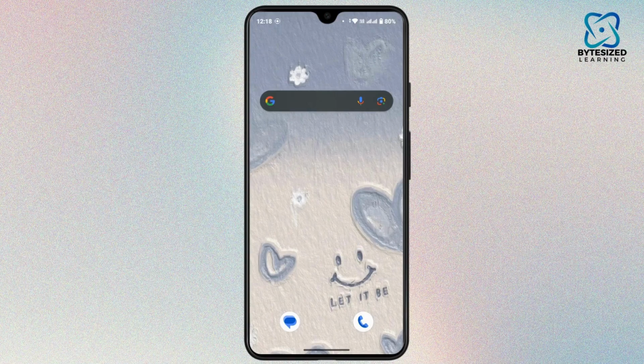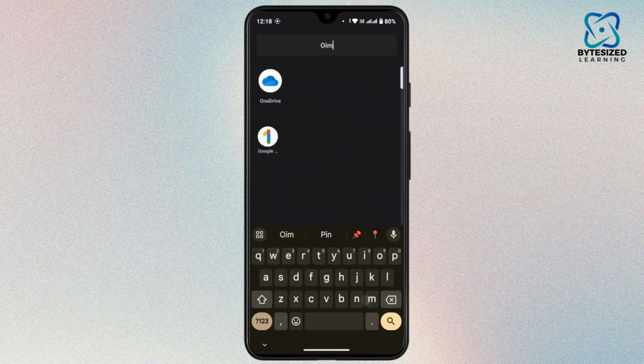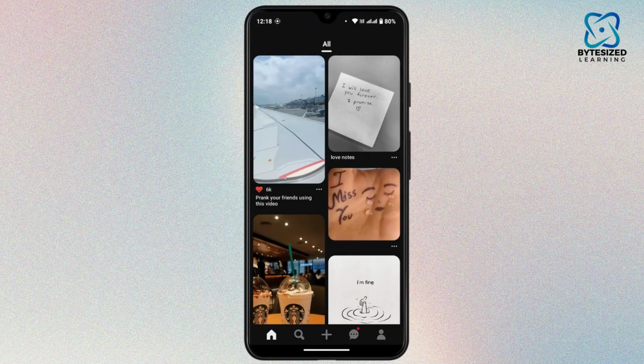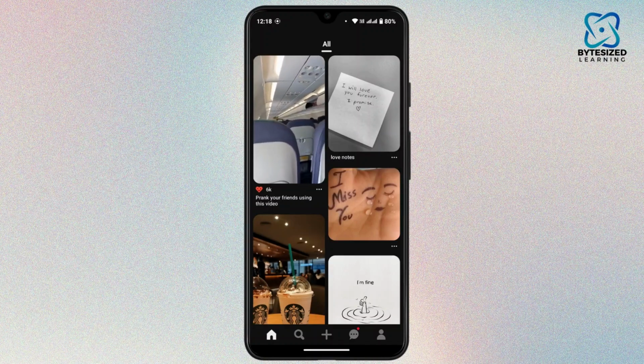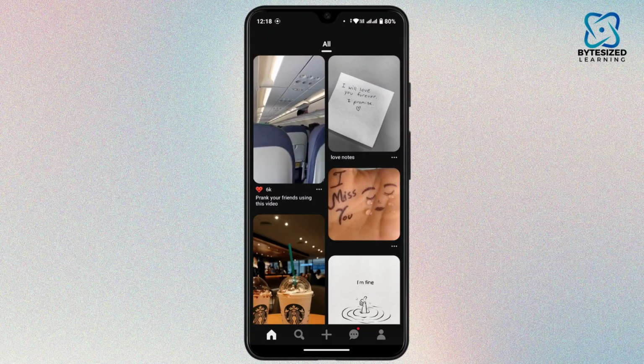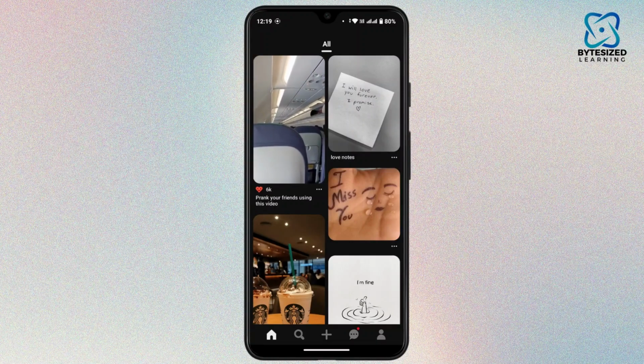First of all, on your mobile device, launch the Pinterest application and make sure that you're logged in with the account that you would like to delete. Once you're logged in and land on your home page, now navigate to your profile page by tapping on the profile icon from the bottom right corner.